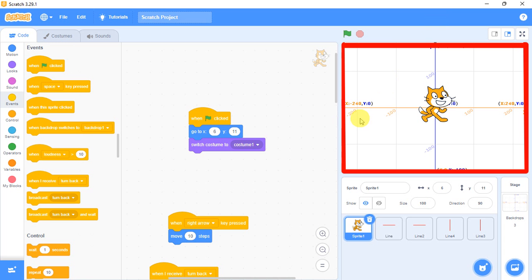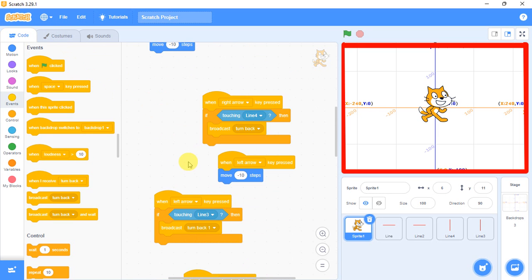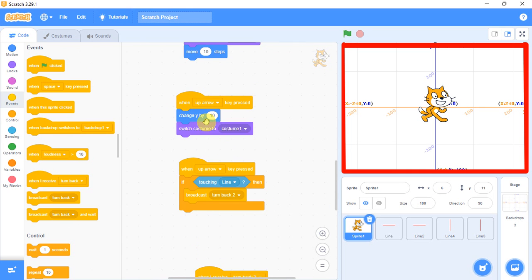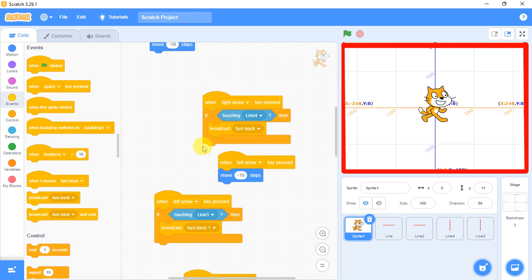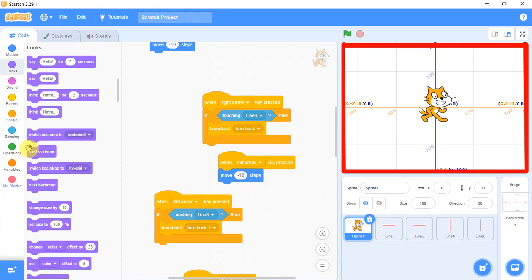But that will affect our work massively. It's only the left arrow we have to do it for. But you see, it will affect our work. Where is the left arrow key? I click on left arrow. Switch to which costume? Costume 2. Switch to costume 2.